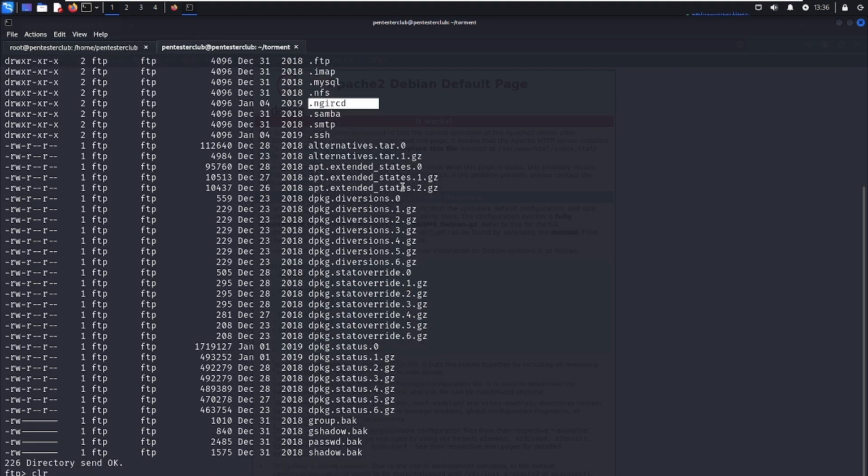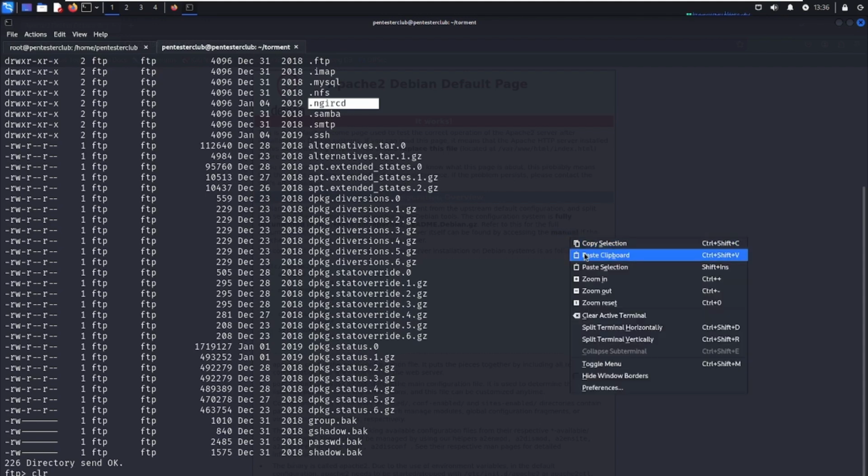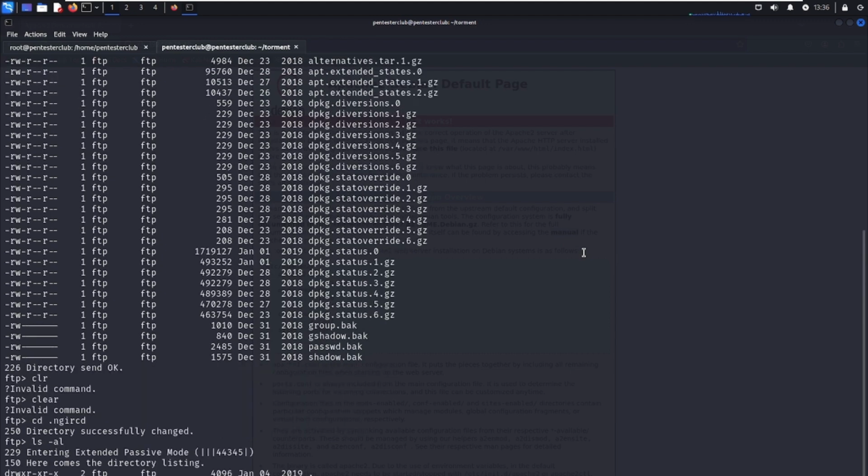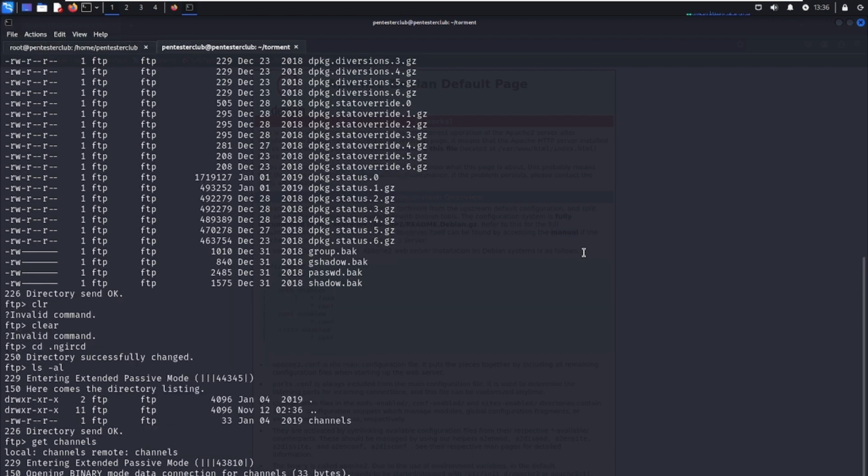Now we would like to go into this directory. Now type ls -l. Now type get channels. I have fetched this one. Now just come back here.